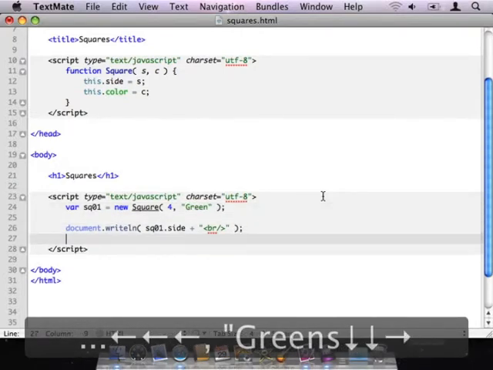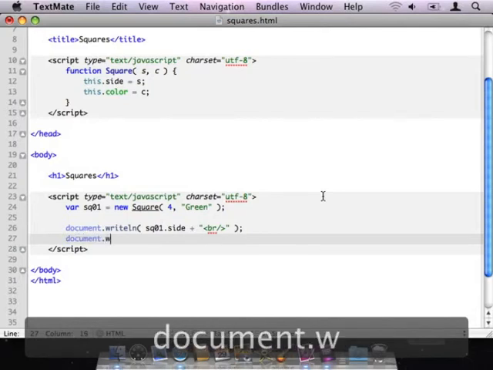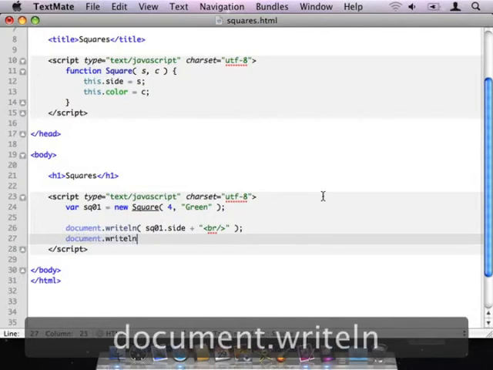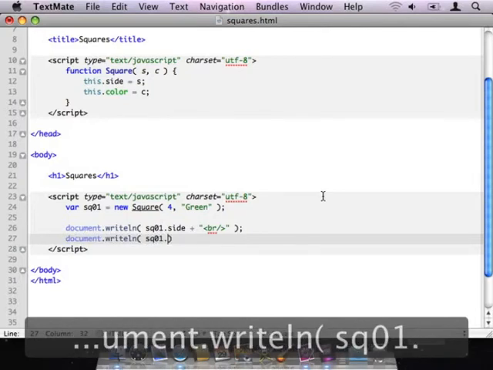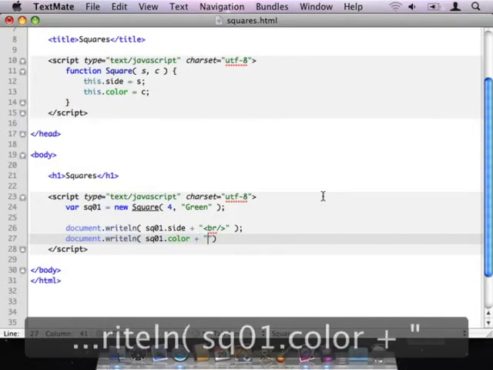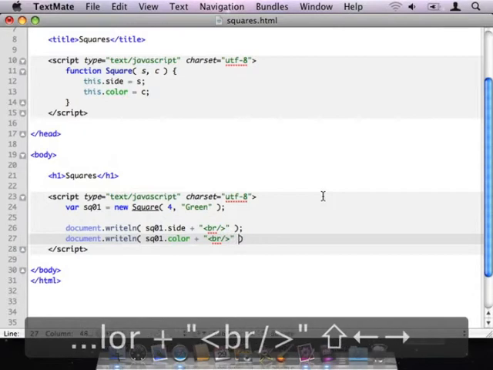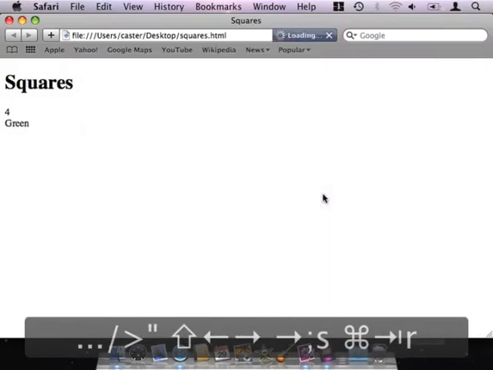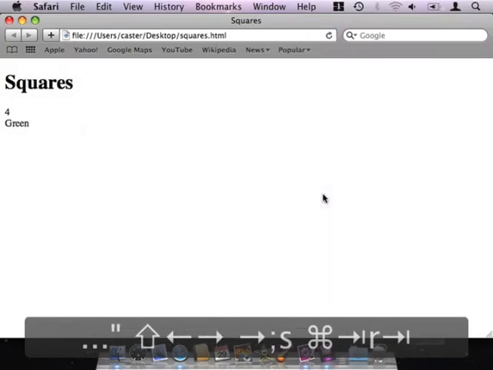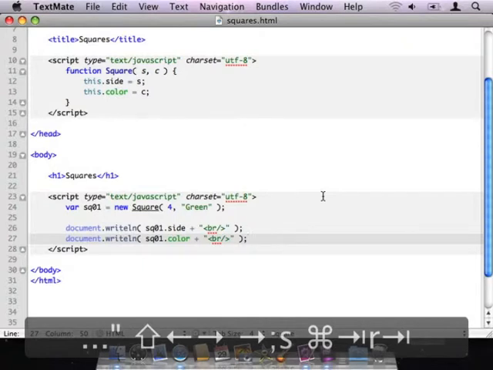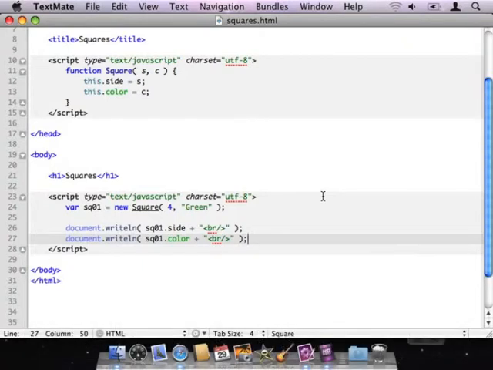There we go. And if I were to take a look with a document.writeLine at what's actually stored inside there, SQ01.color will give me access to that particular object's color variable. And let's see if it made it. Take a look at it in the browser. Sure enough, 4 and green. Those are the attributes of my SQ01 square.